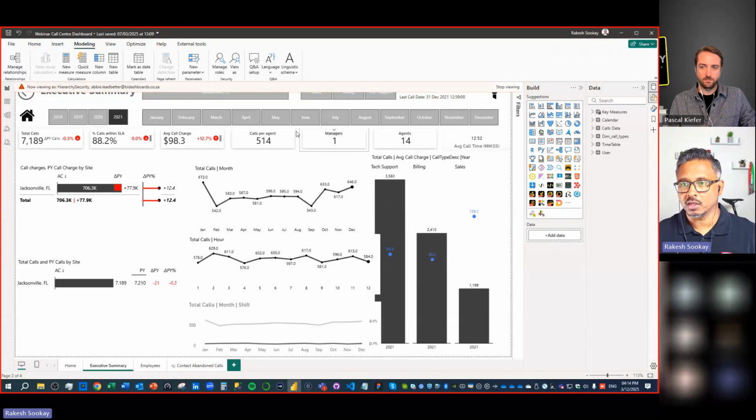And she can also see, is there agent burnout happening? She's got 514 calls on average that go to her team or her agents, and she has a total of 14 agents. So this kind of information coming out of an Excel spreadsheet is very limited, as well as not as dynamic as it appears on the dashboard.